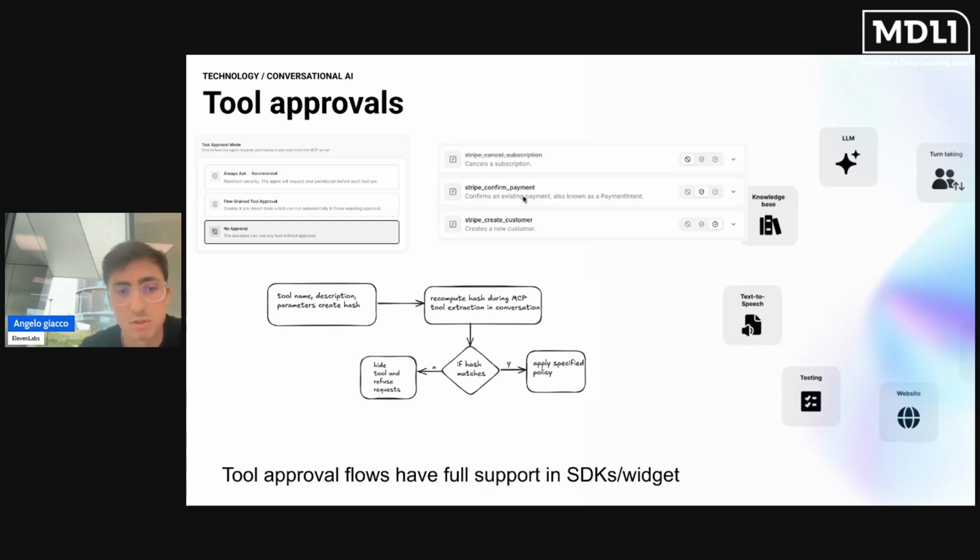And the way we implement this is when we first connect to your MCP server, we extract all the tools, the names, the descriptions, the parameters and their descriptions, whatever. We create a hash from that, and then we store that hash and the approval type. And then when we try and execute a tool during a conversation, we extract those parameters again and check their hash. If the hash matches, then we can apply that specified policy. And if not, we just assume that the user will always reject that tool, and we just hide it from the system prompt.